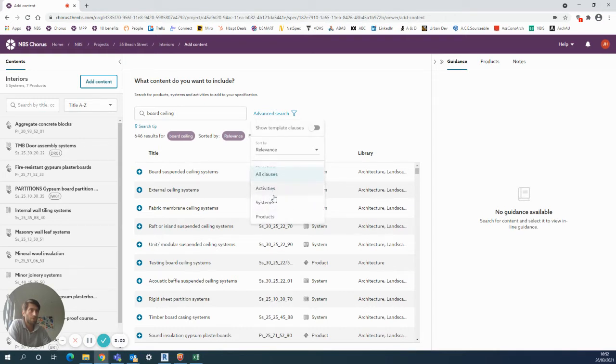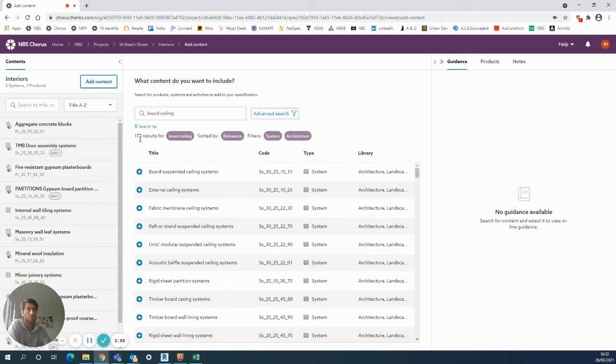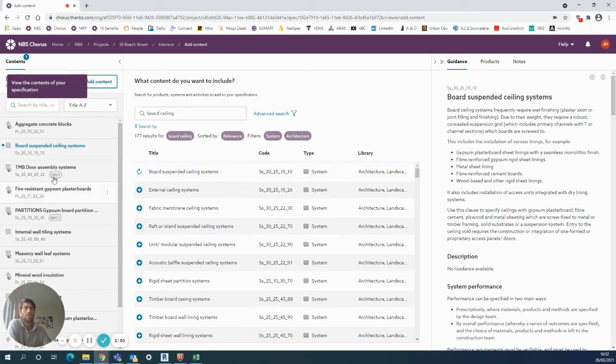Then I'll refine it by going to systems only. I can leave the library architecture and the sorting by relevance. So straight away you can see it's come down to 177. So in this case, I'd add in the board suspended ceiling systems. It turns up on the left-hand side panel here. You can see it's bold because I've not yet entered into it yet. And also you can see a tabulation of what's already in your interior specifications, 6 systems and 7 products.